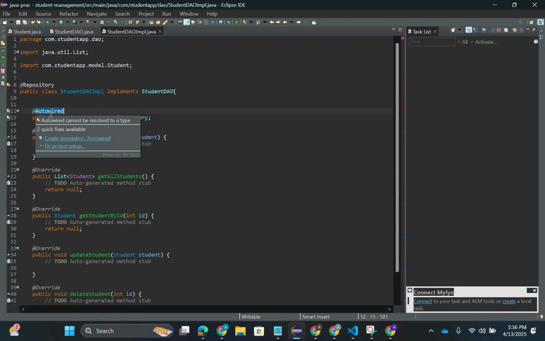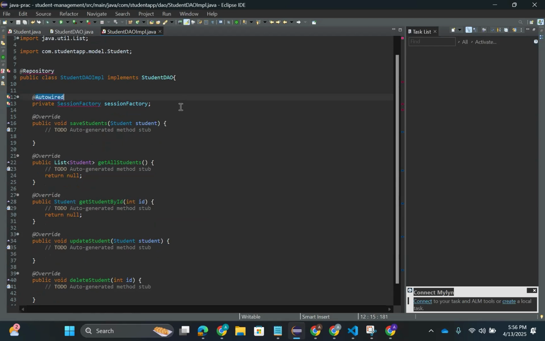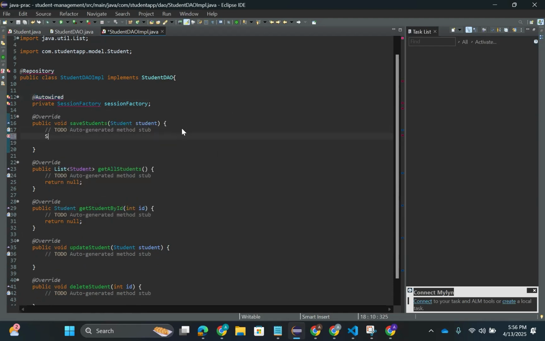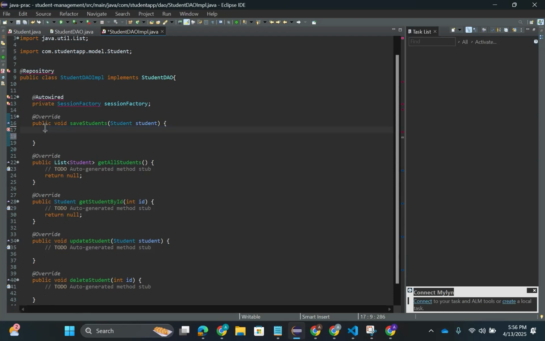Now let's go through this one by one. Let's first write the save student method. First of all, every time you have to get an instance of the session from the session factory. So let me just do it. Session session = sessionFactory.getCurrentSession(). Same thing you have to do for the others as well.